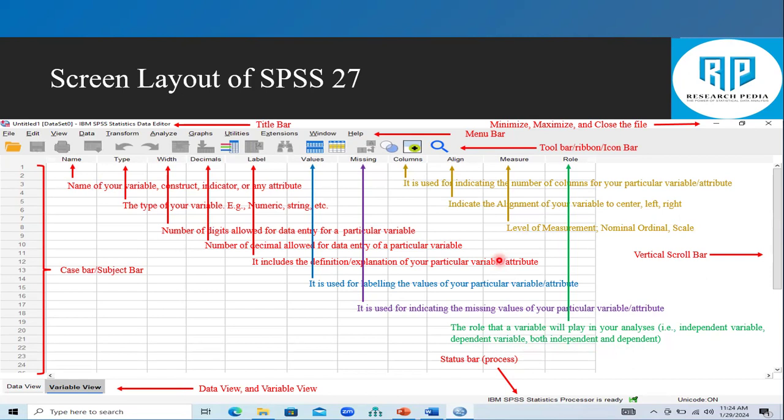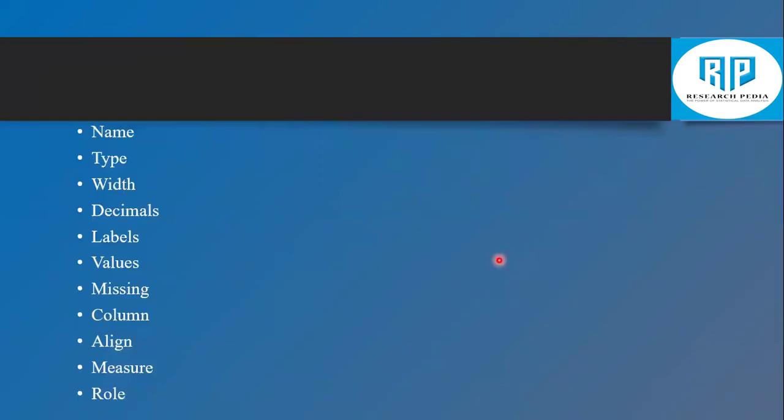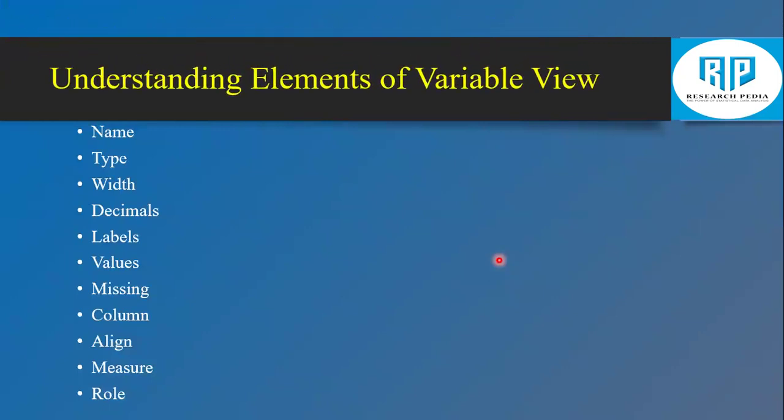So this was the overview that I provided yesterday about the variable view window, and I have indicated different parts of the window when you open it in your system. Then these are the elements of your variable view that I have already explained: what is indicated in the name, what is indicated in the type, width, decimals, labels, values, missing, columns, align, measure, and role. And you have understood everything.